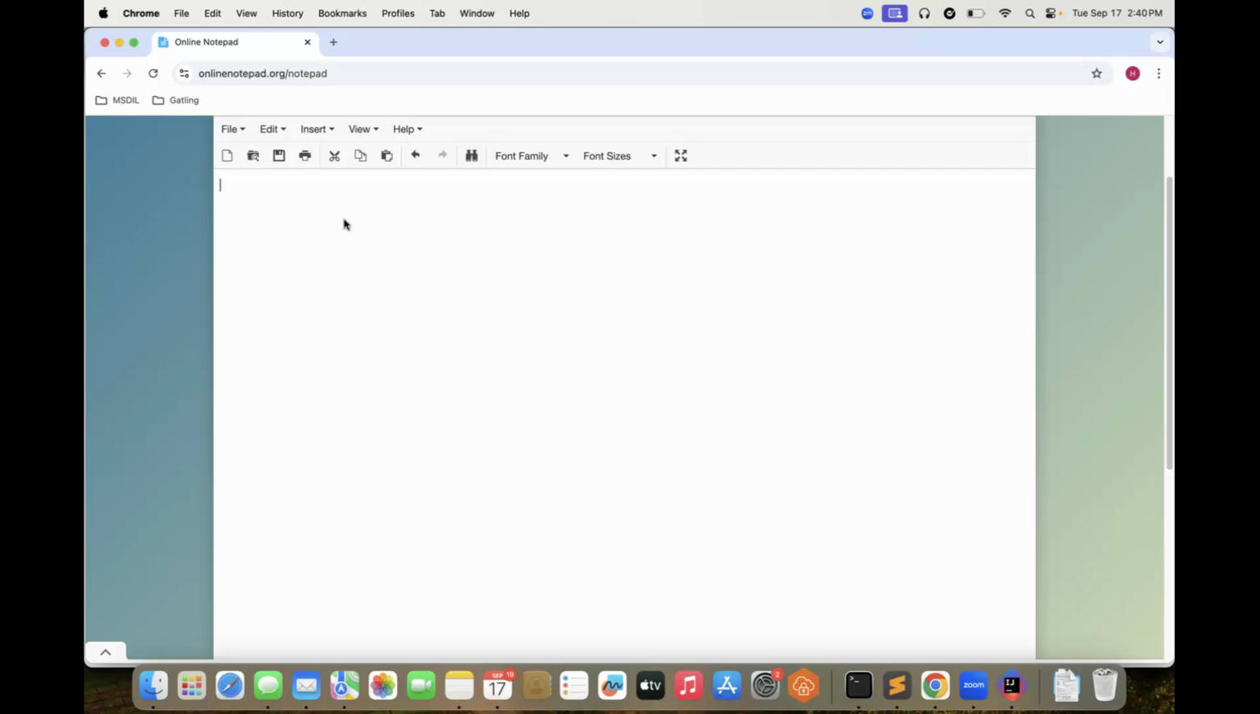Hi team. Till now we have discussed how to set up Gatling with Java on a local machine, right? And how to create your first simulation file. And after that, how to inject virtual users. And how to run your Gatling simulation using a Maven command.